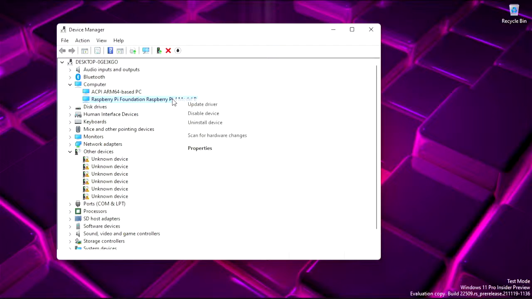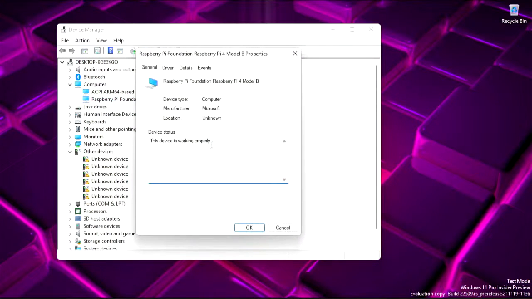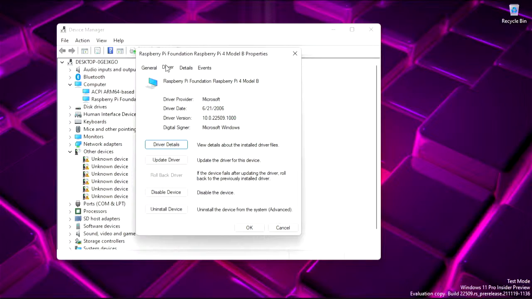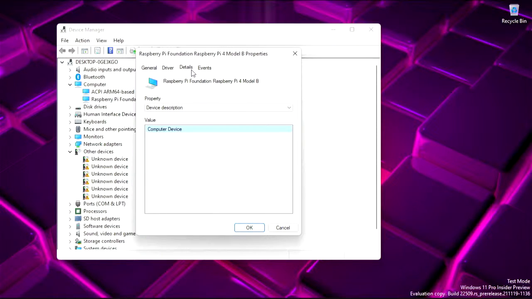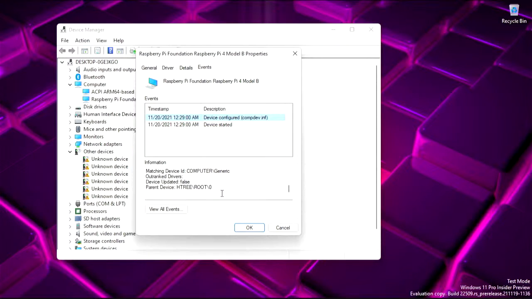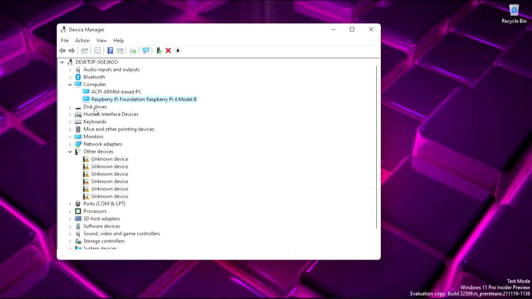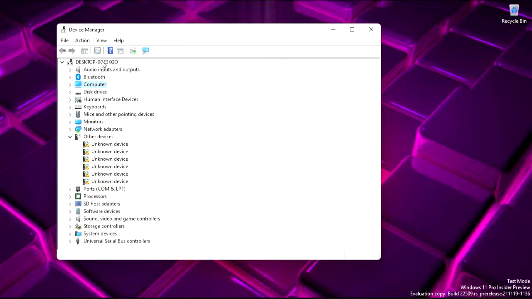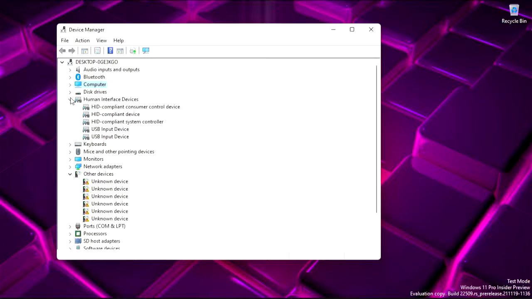Yep. Properties. Location is unknown. Driver. Wait. The driver was provided by Microsoft? Why? Why though? That makes no sense. Okay, monitors, network adapters. As you can see, there are no display drivers. Yeah, they're working on that.